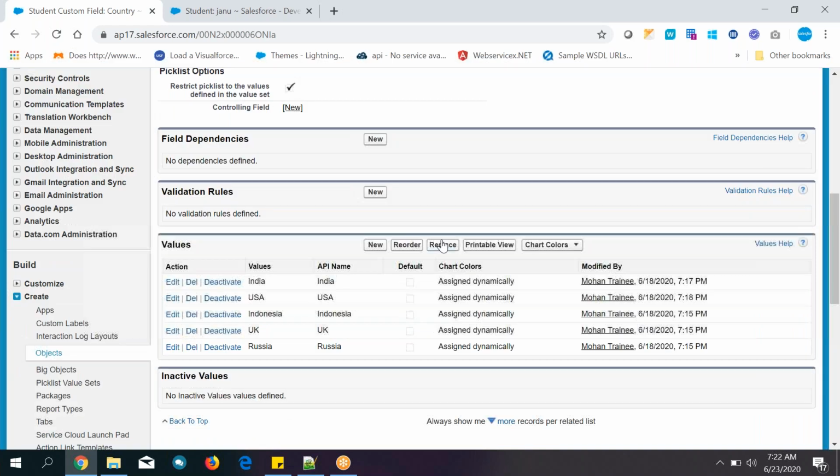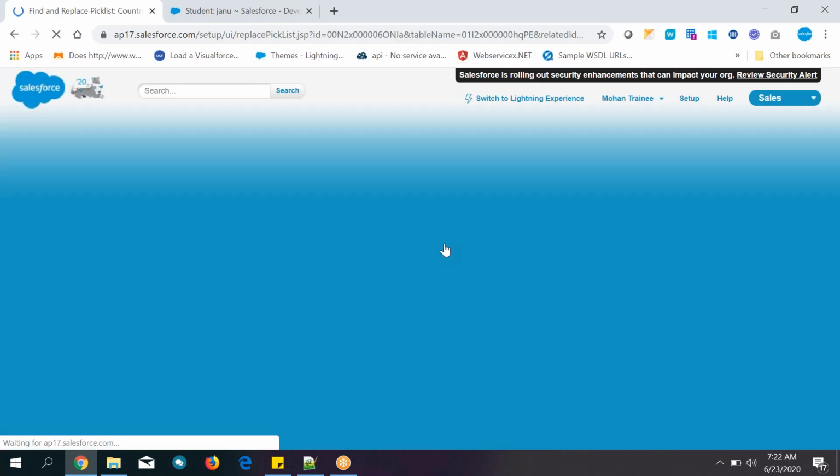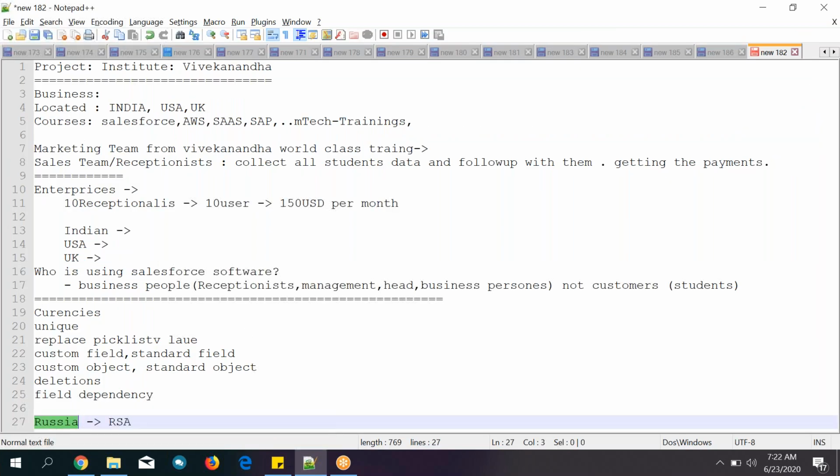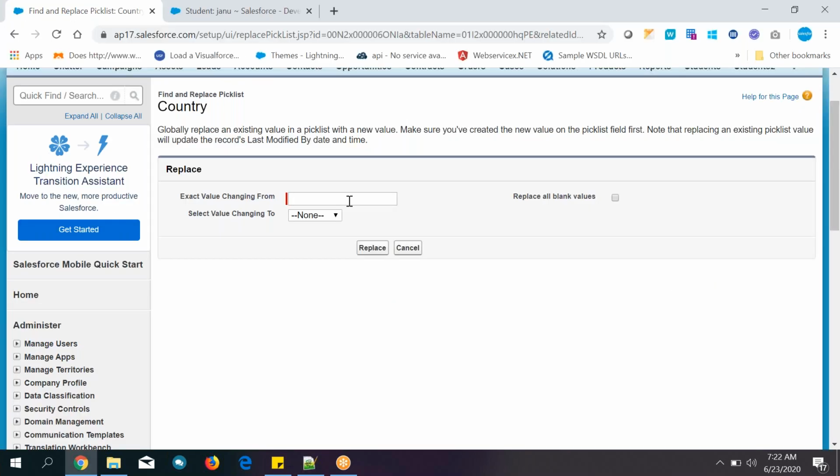There is an option called replace. So click on this one. Okay, you need to change Russia, right? Let me show you now. You need to change Russia. So give Russia. Okay, and change value.